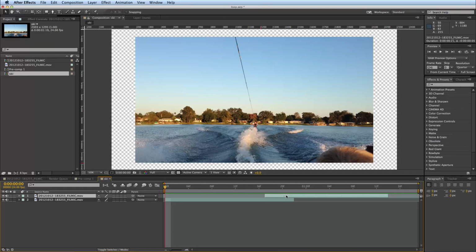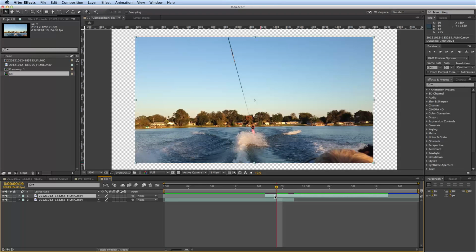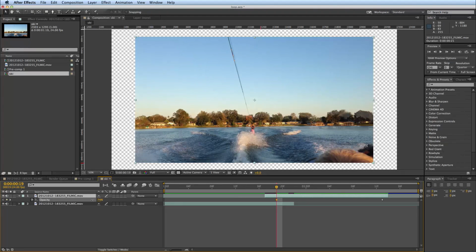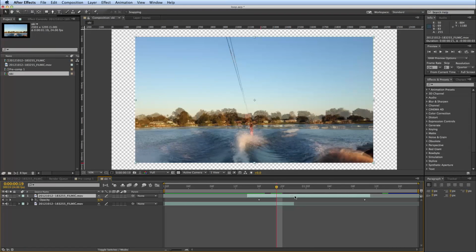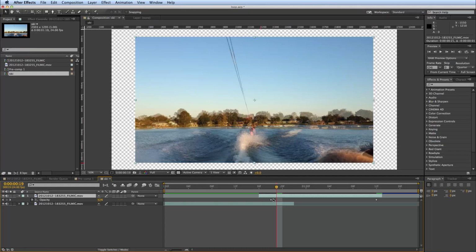So let's give ourselves a few frames to work with. Let's go into this top layer and bring the opacity down. And let's move it around until we get a good match, and right about there, it looks like it might work. So let's see what we can do to make this match.